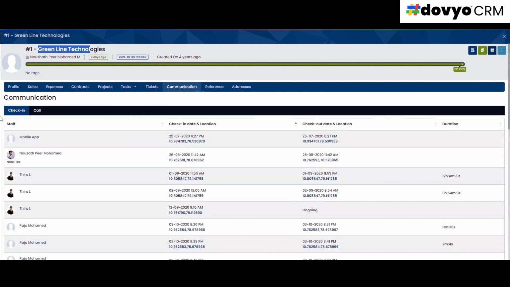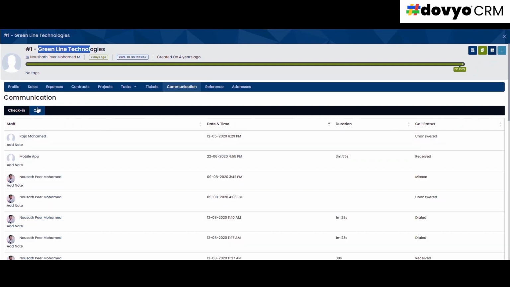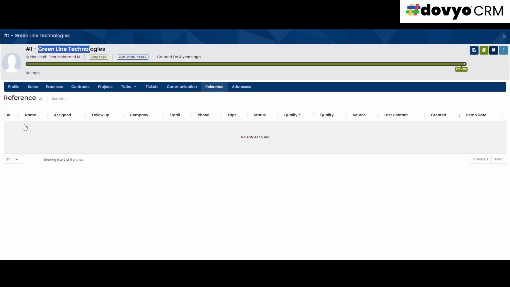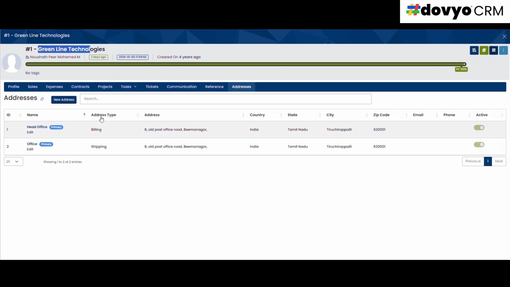And also in the communication part, if any of your employees have checked in and visited the customers, the data will be represented here with the date, location and the duration itself. The call tab speaks of how many calls have been made for this customer, on which date and time, the duration and the status of those calls too. Also, if the customer has made any references for your business, those references will be captured here too. And in the addresses tab, if there are new addresses or new business entities being formed, you can fill in those new addresses in this section itself.